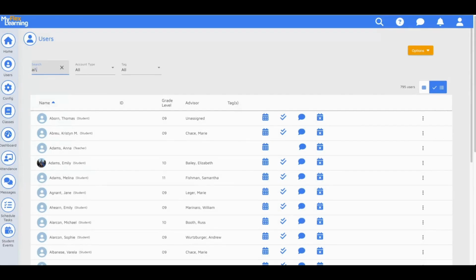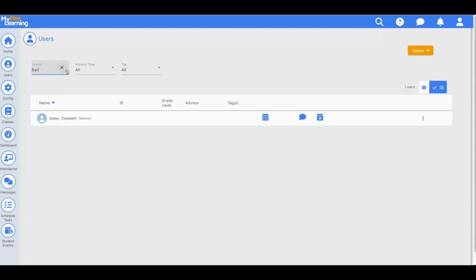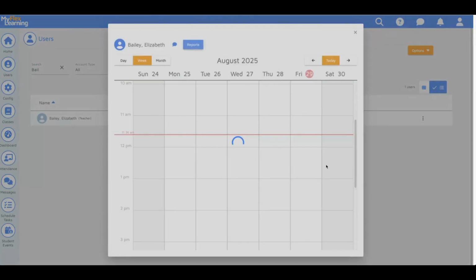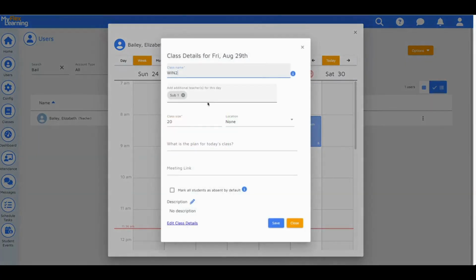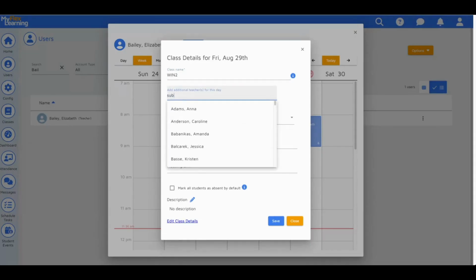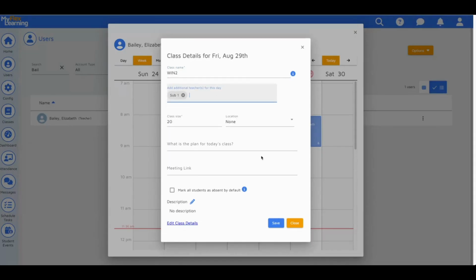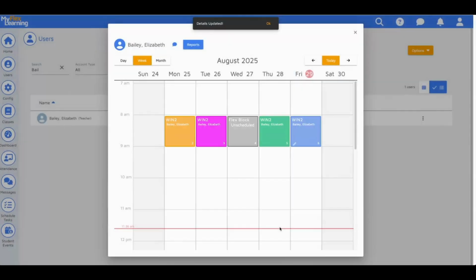So let's say Elizabeth Bailey is going to be out today. So I can come in here as an admin, search for her on her calendar, and simply on that day, put in the sub, okay? And I actually already did this, but just so you can see, we can come in, put in Sub1, and save that. Now, once that is saved, let's look at what the sub sees when they are logged in to take attendance.